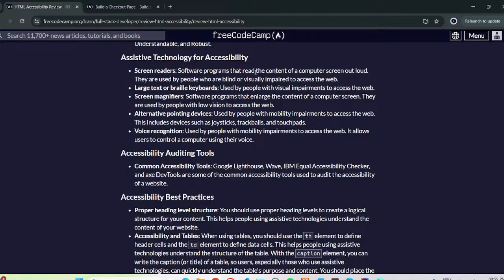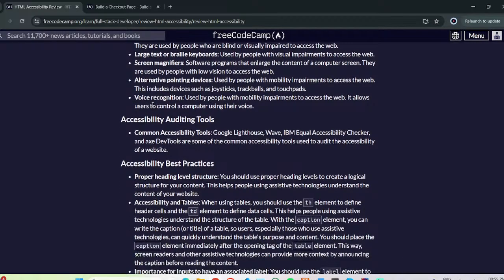Screen readers are software programs that read the content of a computer screen out loud. They are used by people who are blind or visually impaired to access the web. Large-scale or braille keyboards are used by people with visual impairments to access the web. Screen magnifiers are software programs that enlarge the content of a computer screen. They are used by people with low vision to access the web.